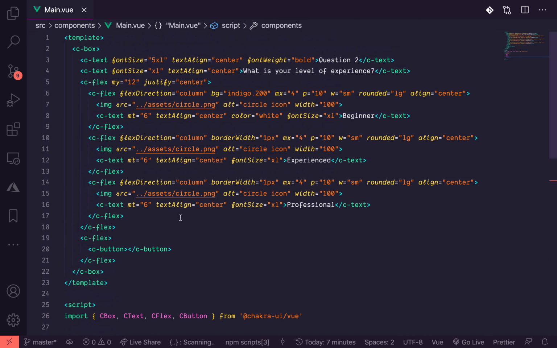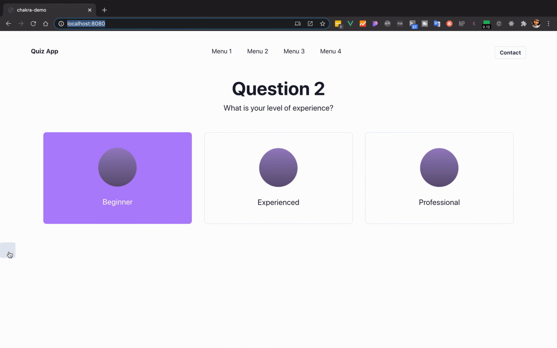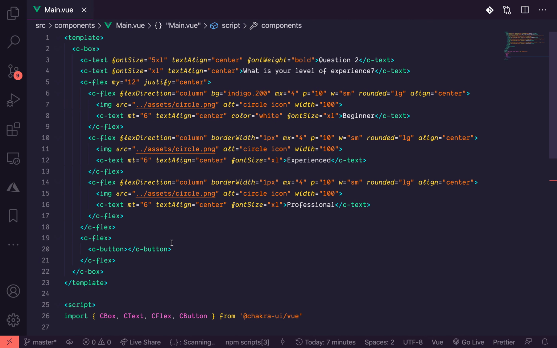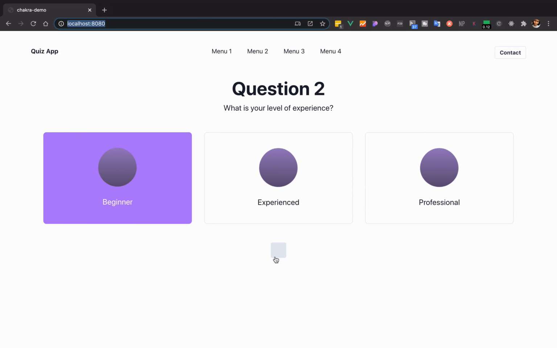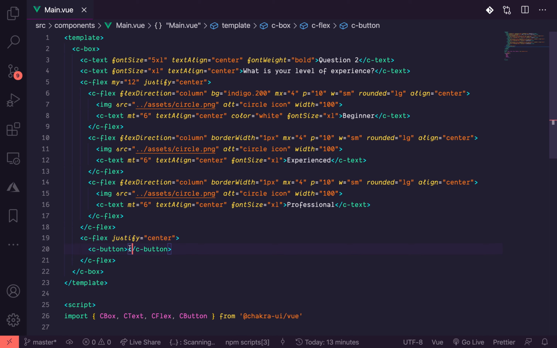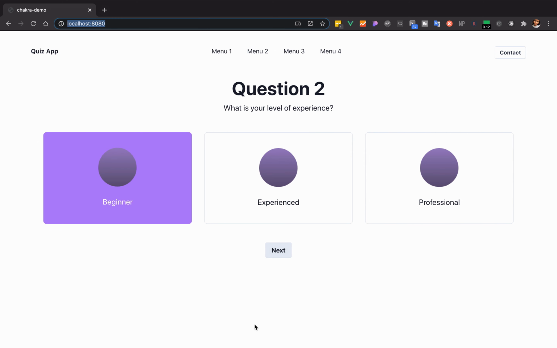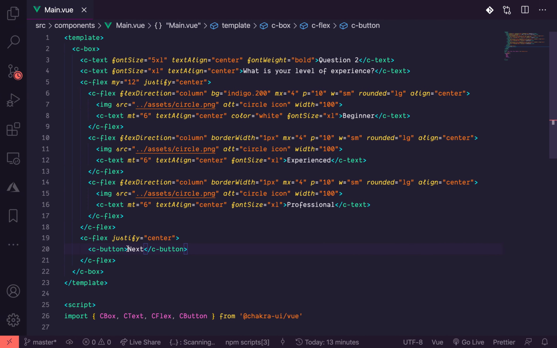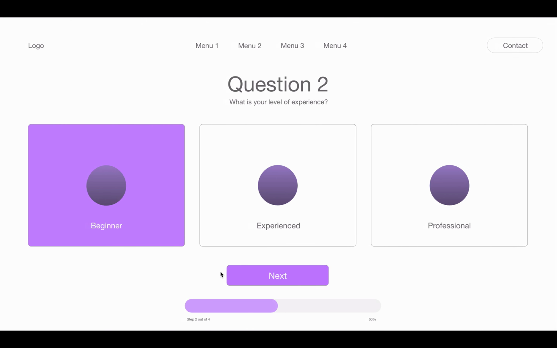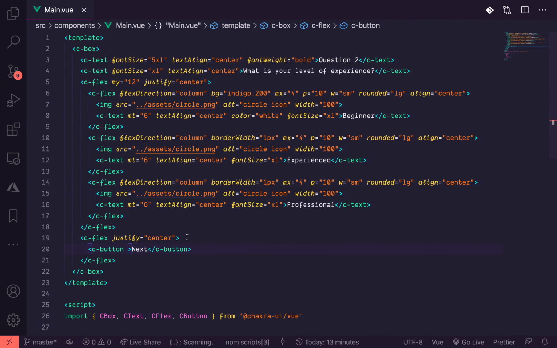And then now we have a button. I would add justify center, so it's just directly in the middle of the div. Yeah, exactly. So I'll add the text next to the button, and then change the background color. Yeah, we're using indigo 200 actually.